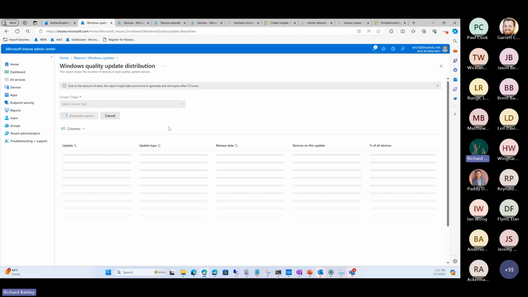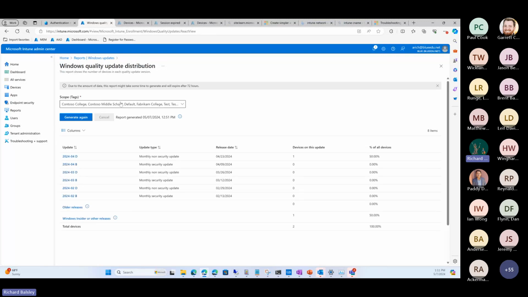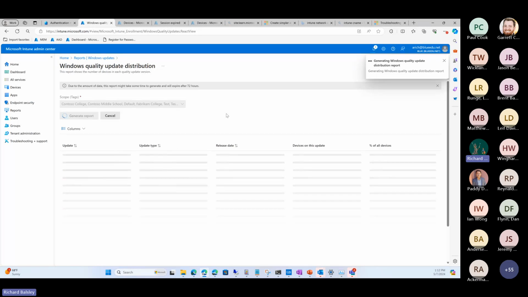If you drill into that, it actually allows you to select, based on scope tag, the status of your devices with all the different cumulative updates that are out there. So if I were to look at, well, this is just going to show all my devices. That's fine. If I generate this report, it doesn't take too long to do it.